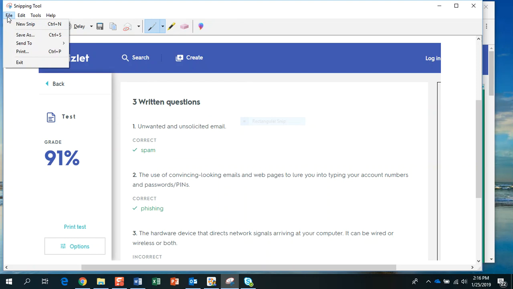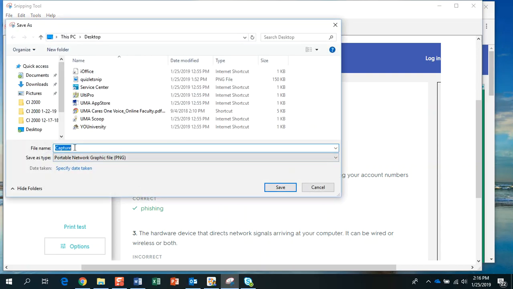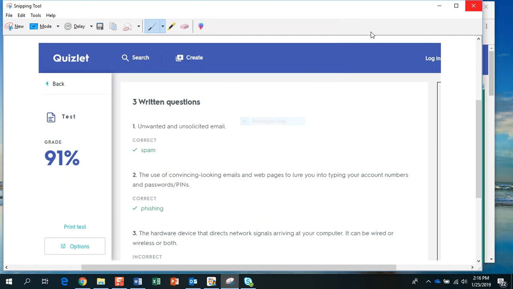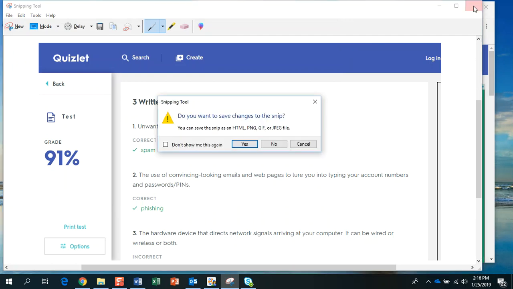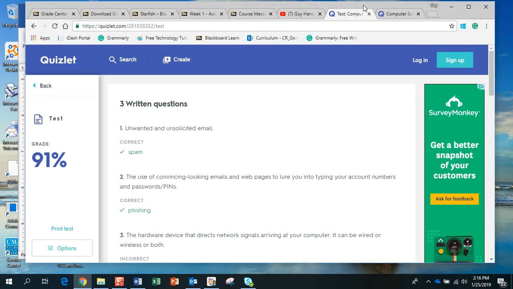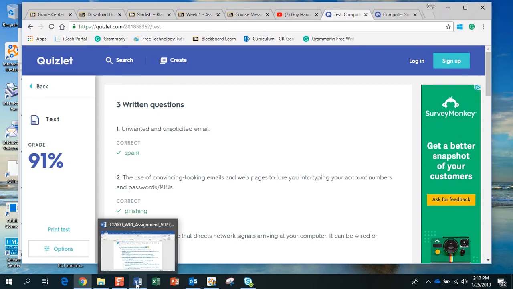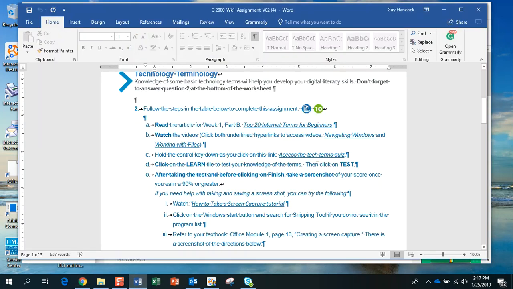So I'm going to click on File and do Save As. And what that'll do is take me to the file manager. And so I give it a name, and navigate to where I want to save it. And since I've already done this, I'm not going to save it again. So I'll just cancel that. And then we'll close the capture screen here. And it still reminded me I didn't save it. And so that takes us back to the web browser here where we had the test. But now we need to go back to the Word document.